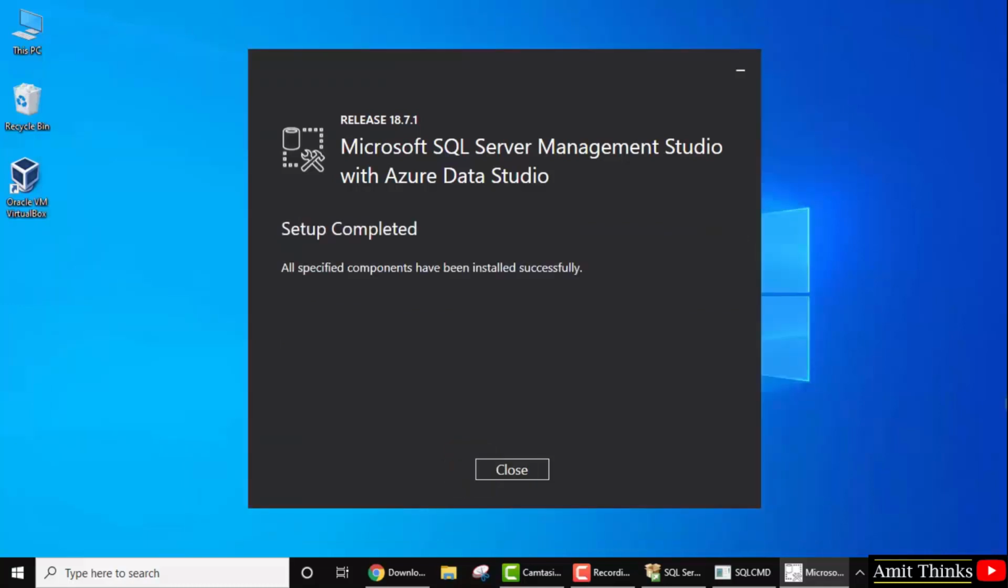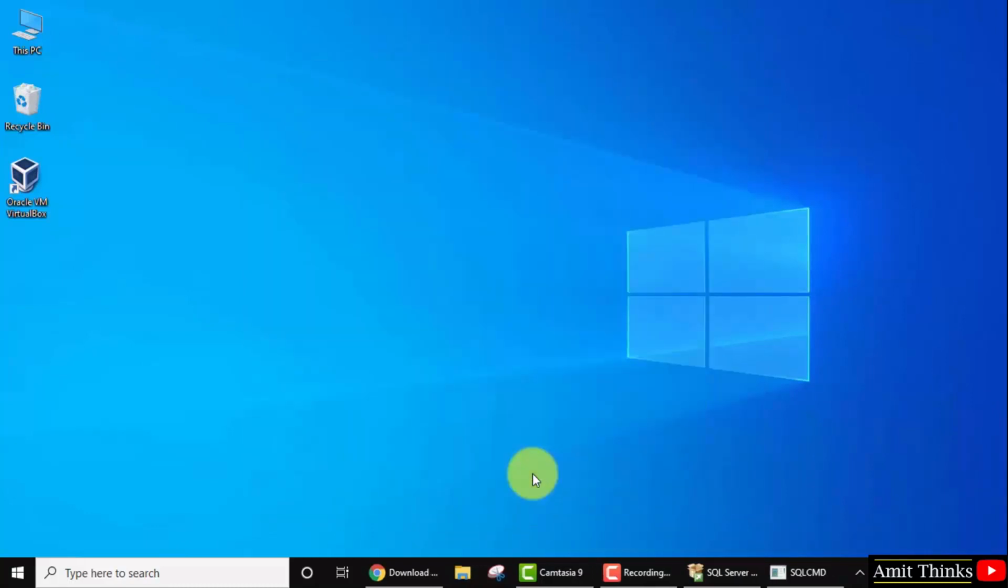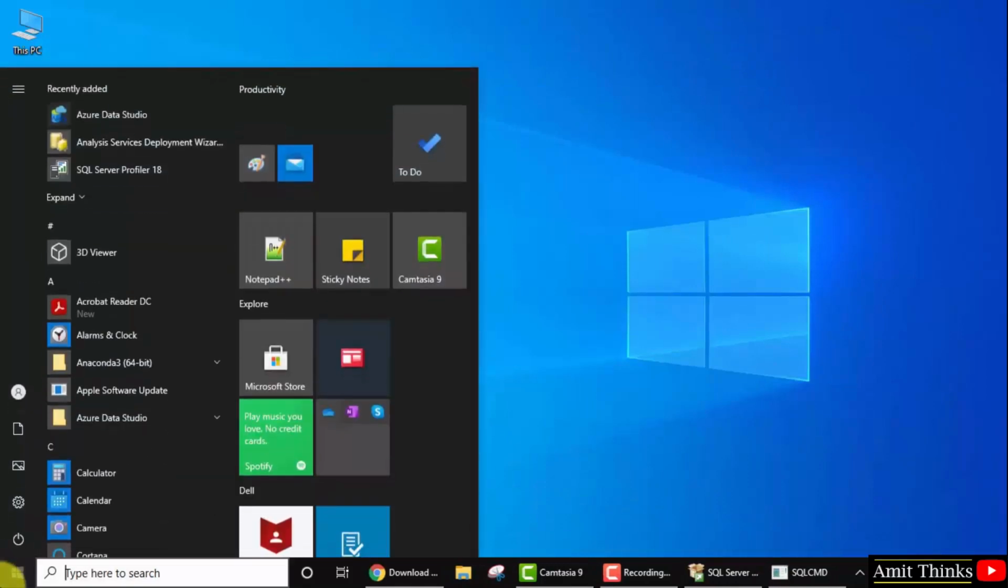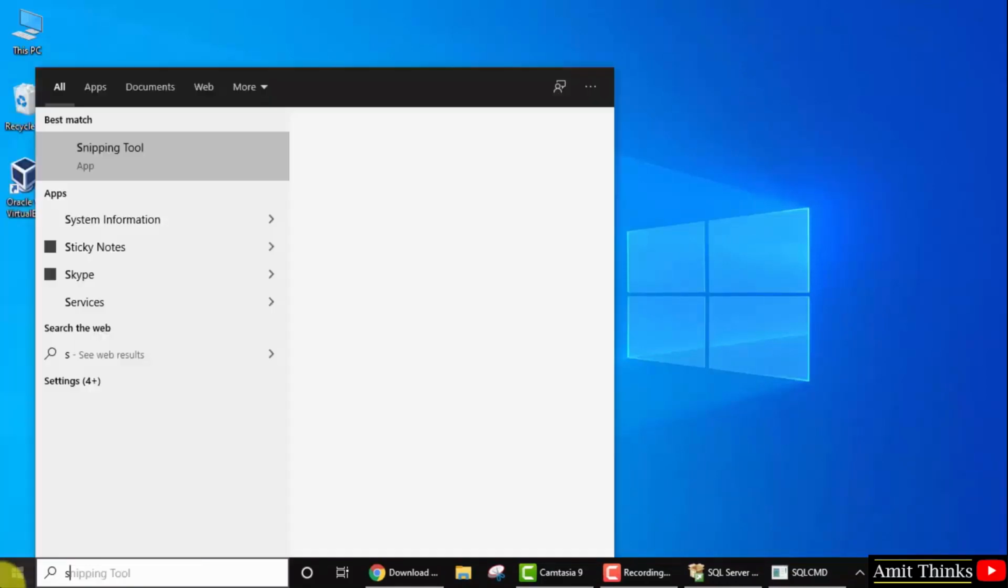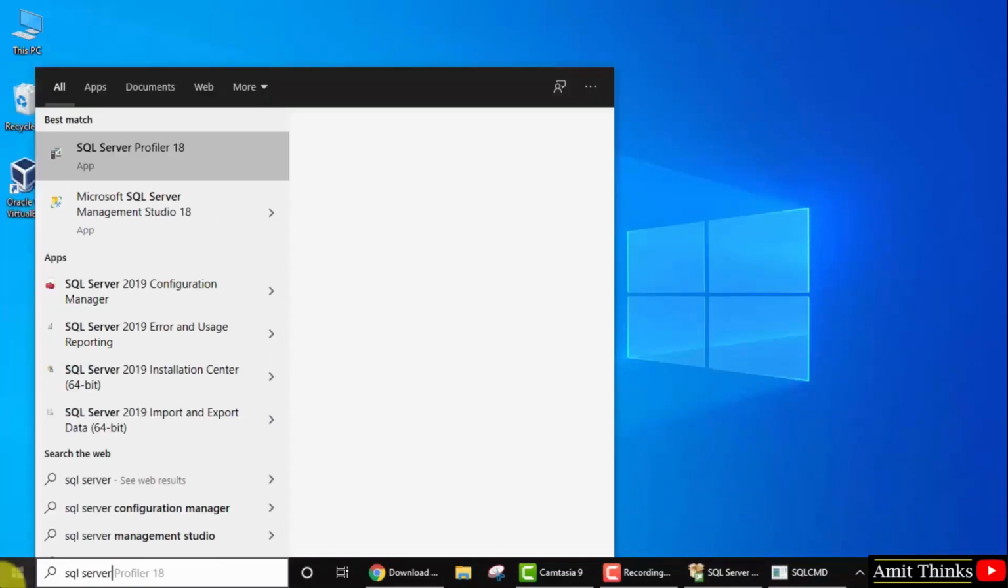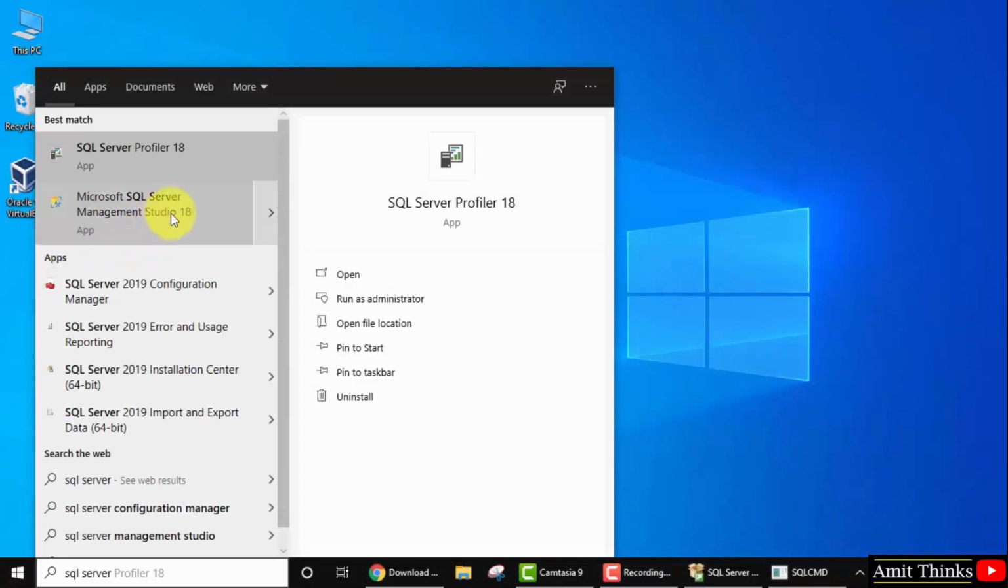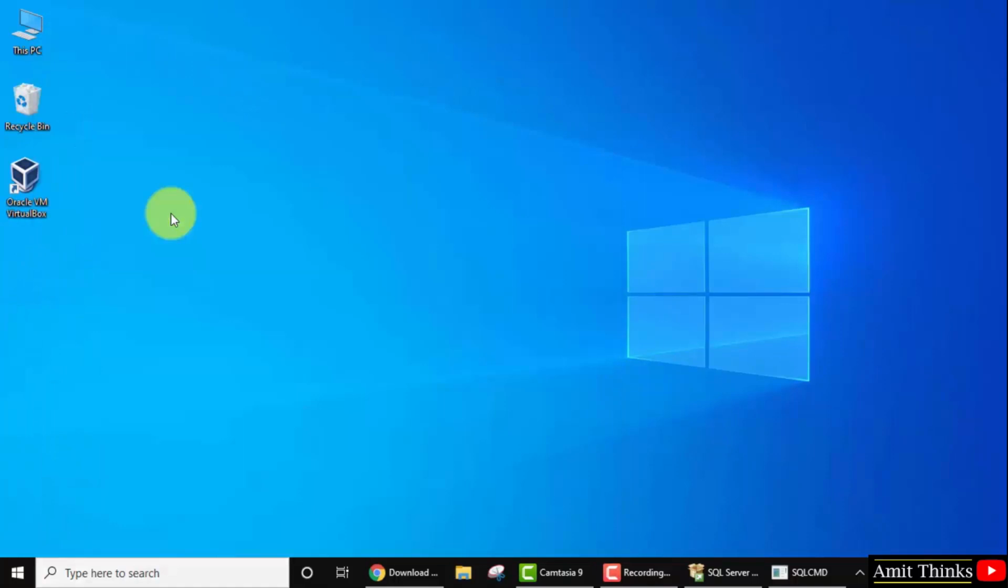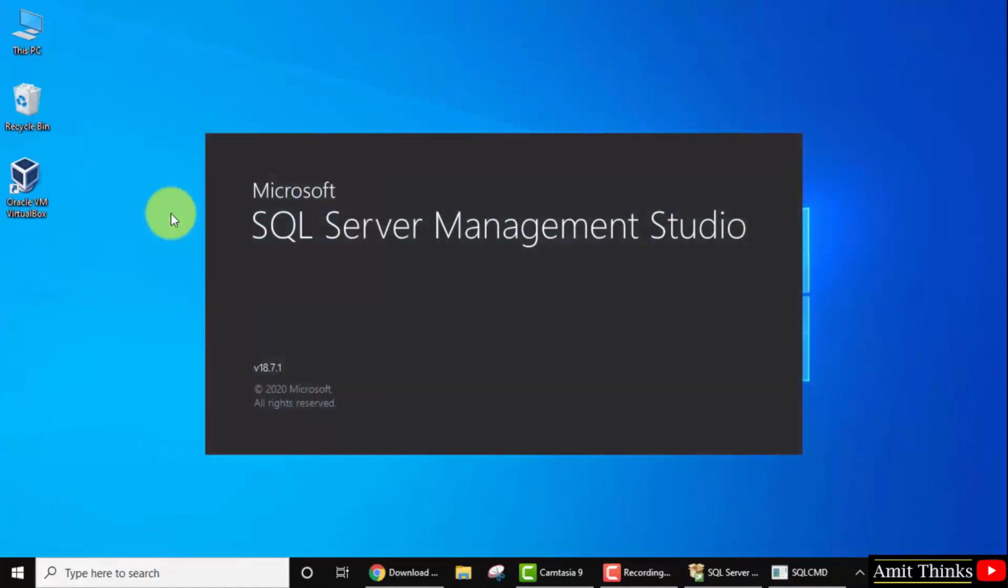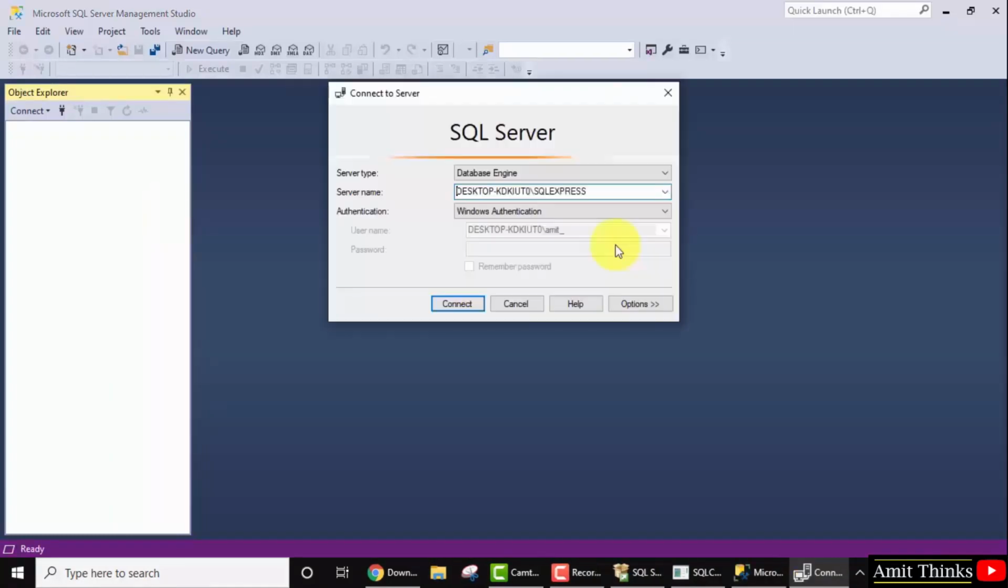Guys, now you can see all the components have been installed. Now click on close. Now let's start it. Go to start, type SQL Server. Here it is, Management Studio. Click on it. So here is our SQL Server Management Studio.